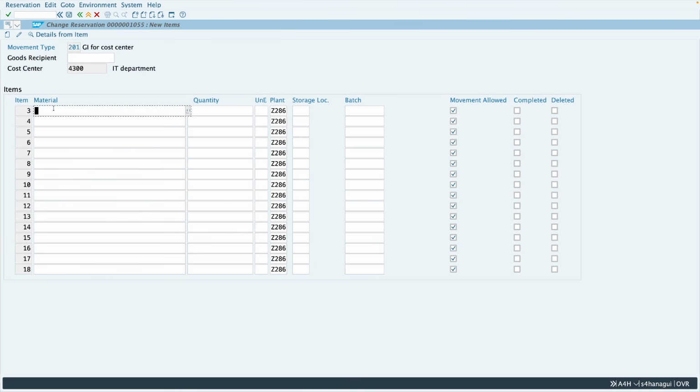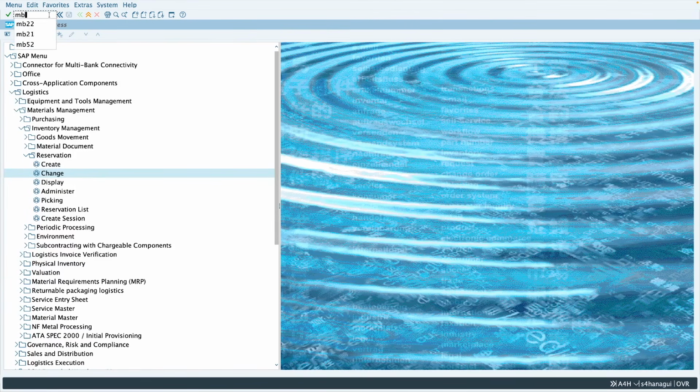So you can see again the system will open up this table, and then we can add whatever items we want to add to this particular reservation. Okay, so this way you can change a reservation. Now let's see how we can display a reservation. To do that, we'll have to go to T code MB23. So let's go to MB23.